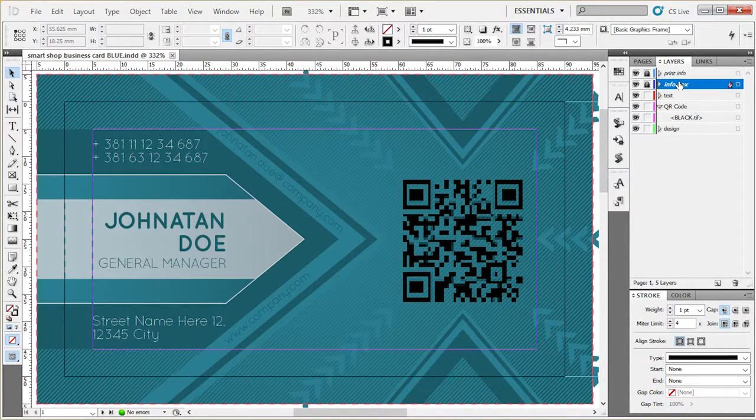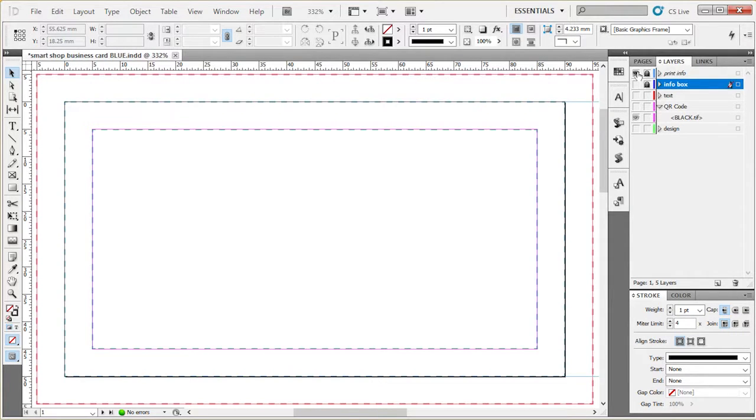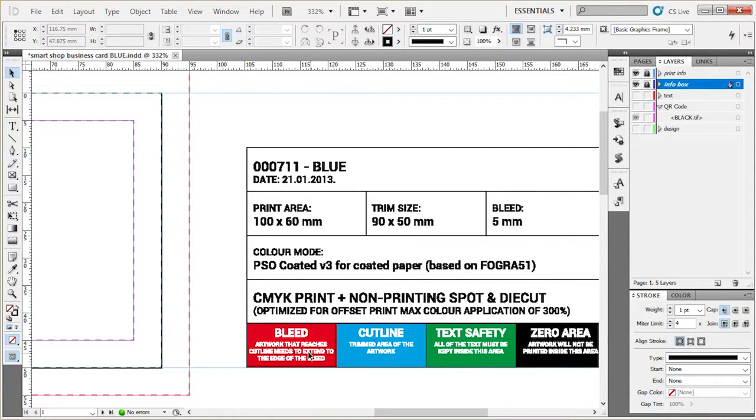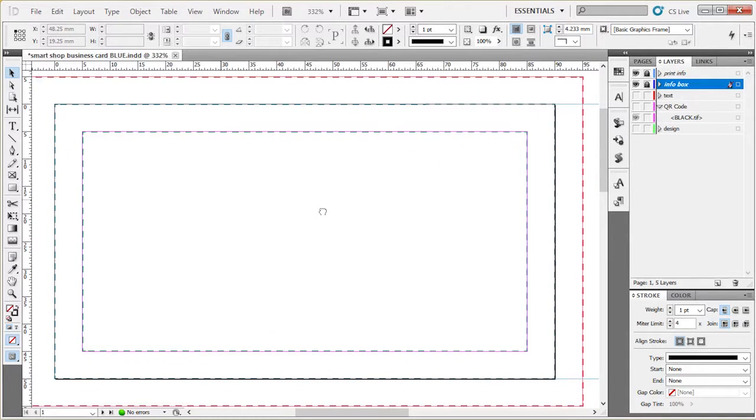First, you can see there are two layers here. The first two layers are the print info and the info box. Basically, the information is going to help you out when it comes to editing your business card. If you're moving elements, or if you want to make fonts bigger or smaller, you know where the safe area for the text is, where the cut line is, where the bleed is. Here is all the information that you need about these lines and the general information about the business card.